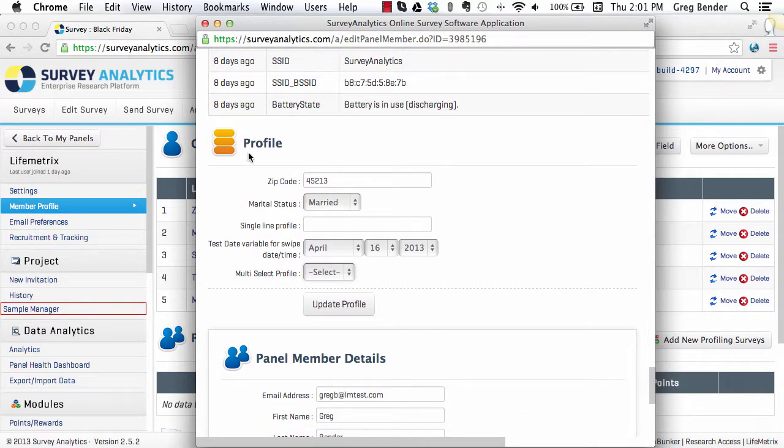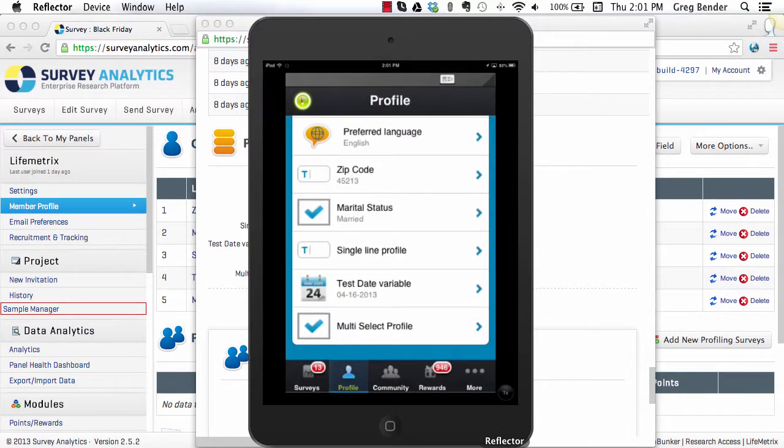And then you'll see the profile fields: 45213, married, nothing in single line profile, nothing in test date variable, and nothing in multi-select. So let's pay attention to that 45213 and married. Those are going to be interesting ones.